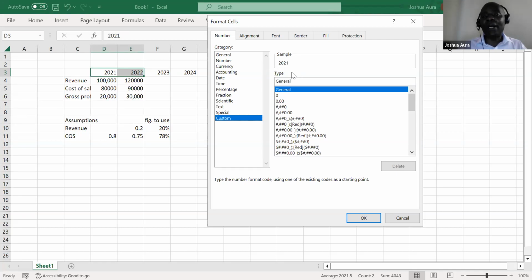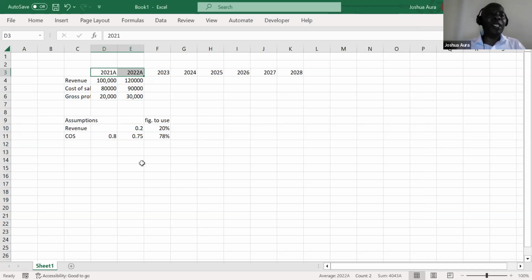In this custom, where it says general, I write 0 for the number, then open quotations, put a capital A for actual, and close quotations. Then I apply this, and you'll be able to see 2021 actual, 2022 actual.